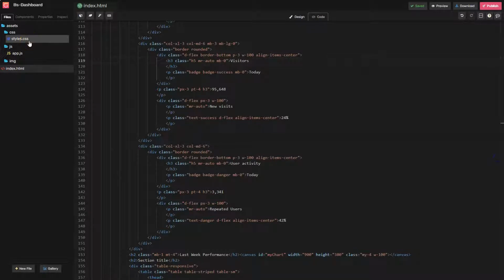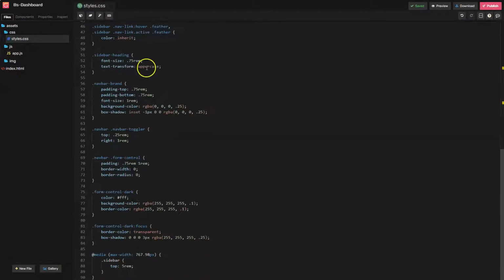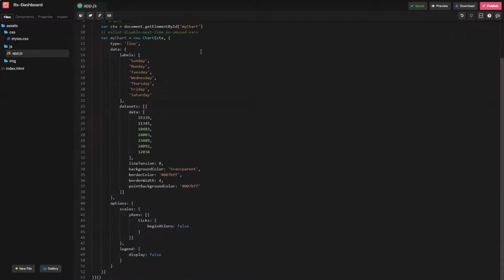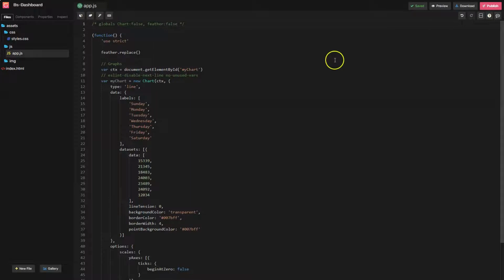You can even work with multiple CSS or JavaScript files. Whenever you write any custom style, it will be automatically reflected in the visual canvas. And you can even make your website more interactive or dynamic using JavaScript. That's an overall introduction to code editor.